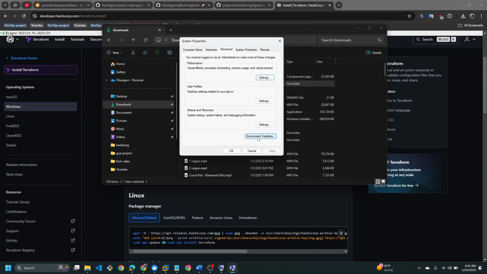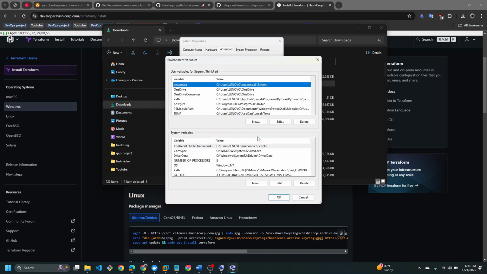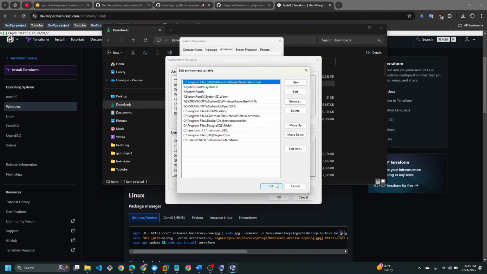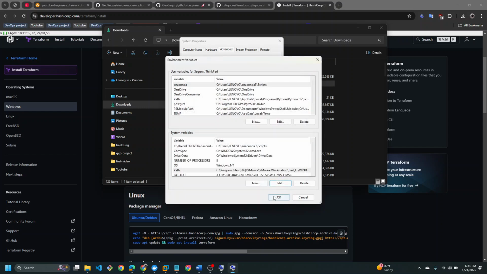Next, we want to click on environment variables, okay? Now, this is what we are interested in. We are interested in system variables. Under system variables, we are going to click on Path. Then you click on edit. Now, this is where you're going to add the path you've copied, the Terraform path you copied. So you click on new and you press Ctrl V to paste. Next, we want to remove this double quotation mark, okay? Then you click on OK, OK, OK.